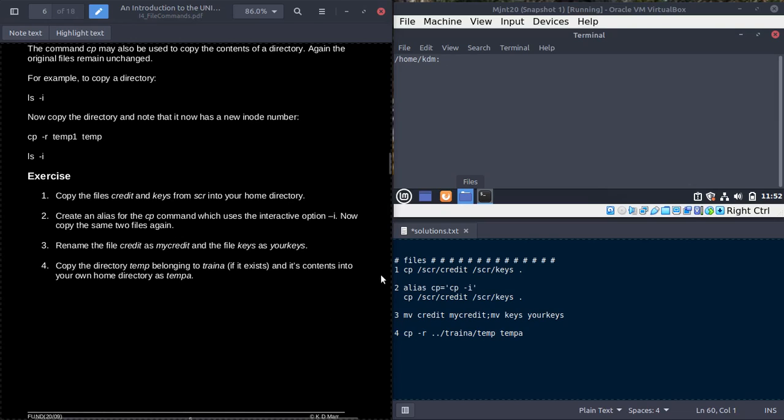Okay, so here's the solution to the exercise. In the first one, you can move to credit. You can move to the SCR directory and copy credit and keys back into your home directory, or you can copy SCR credit and SCR keys into the current directory.